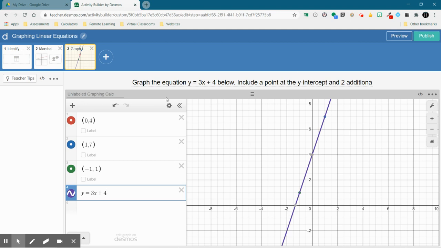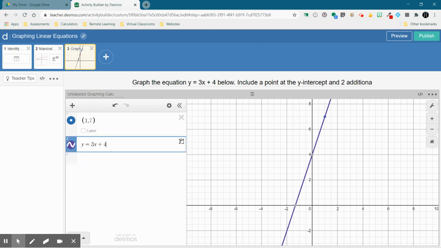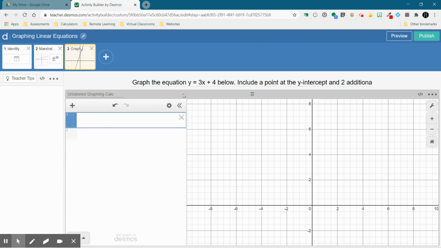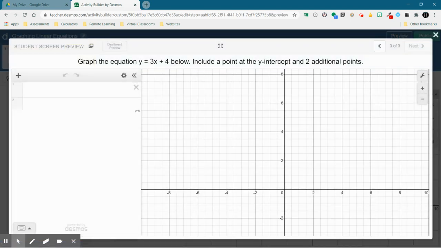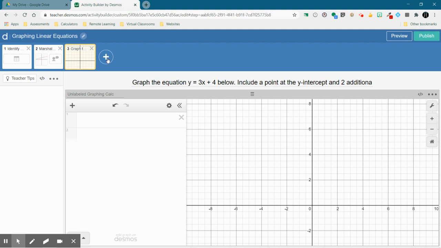All right. So I need to get rid of all this stuff because I don't want all these answers on their screens. I'm just kind of showing you here, but I really want that to just look like this. This is what it's going to look like for them. It's going to give them this spot here where they can type things in, and then it'll give them that graph as well.